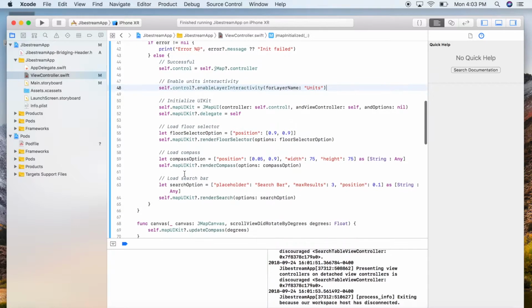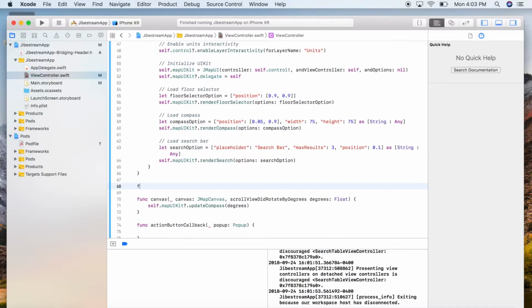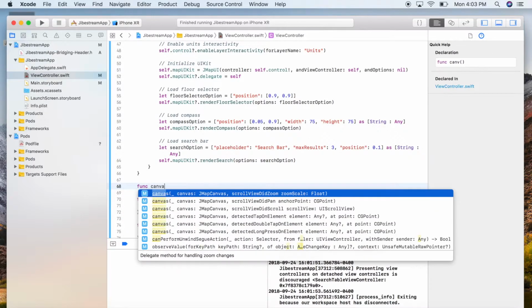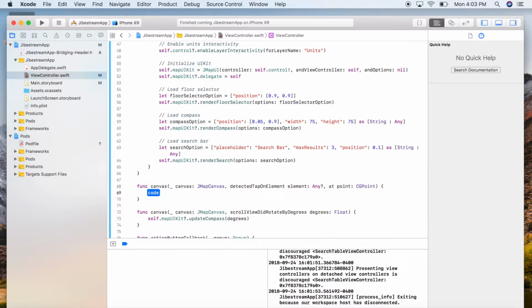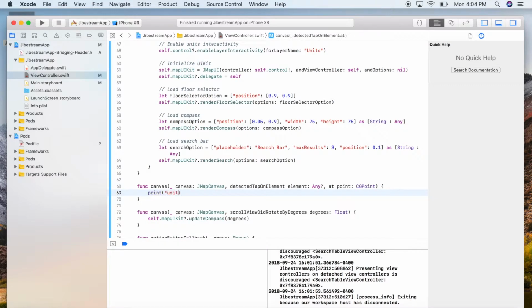And then we will also have to add in a delegate method which handles the tapping gesture. So it would be detected tap on element. So to test this, let's just add a print to it so that it would print a text when we tap on the map. So let's do unit tapped and let's run it.